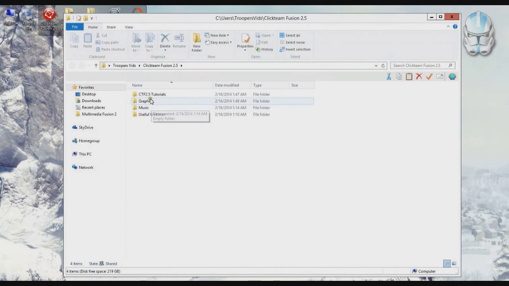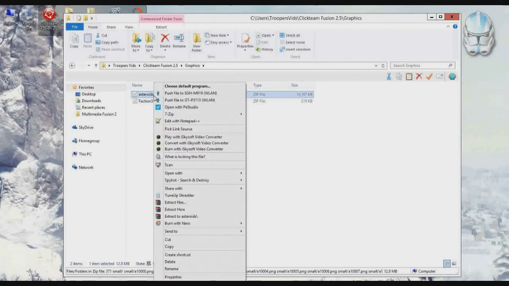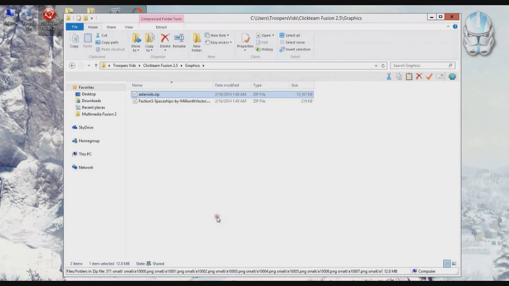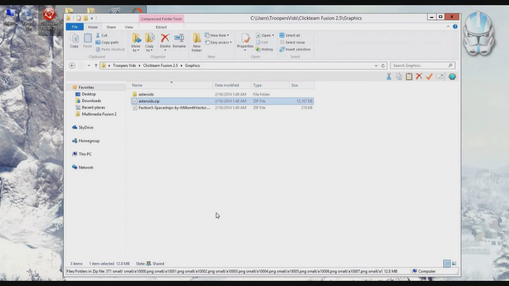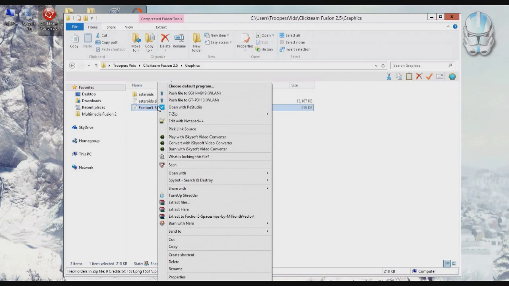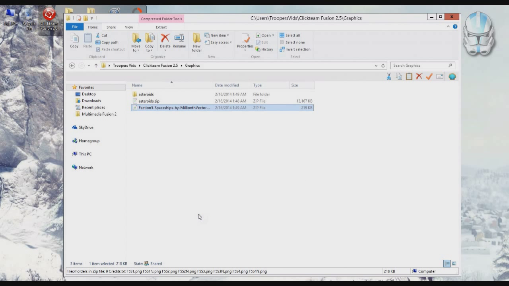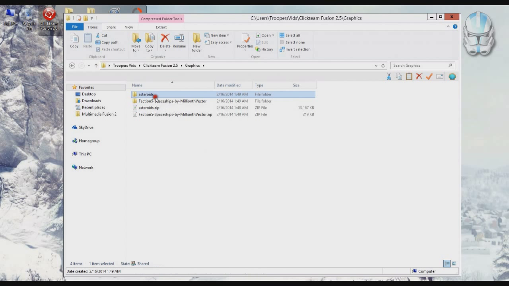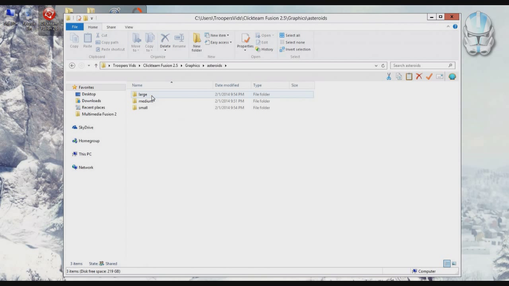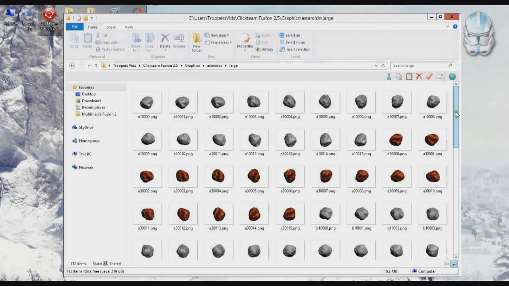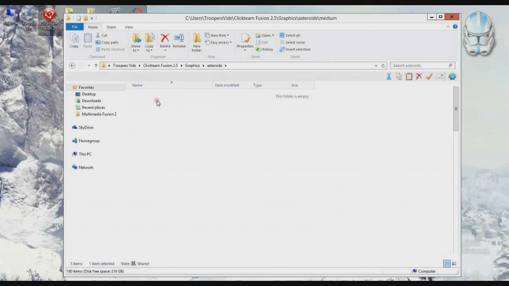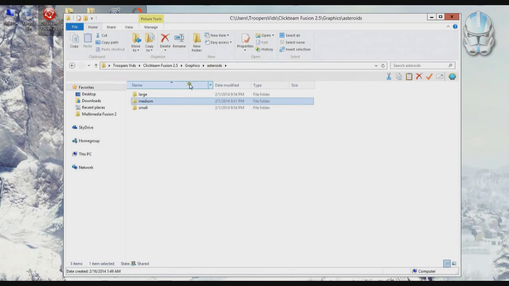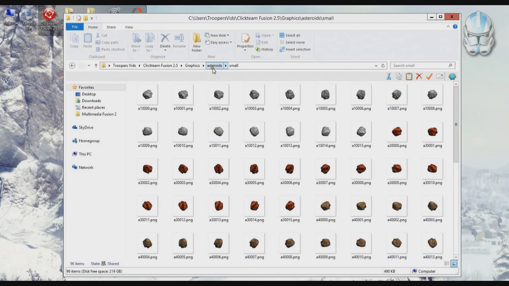So in here we have graphics, we have the asteroid, so let's extract that. We'll use WinRAR, we'll extract that out. And we also want this spaceship extracted. Okay, so we've got the asteroids. Now this comes down in 3 folders. We've got large, which has a lot of graphics in there, as you can see. We've got medium, and we've got small.